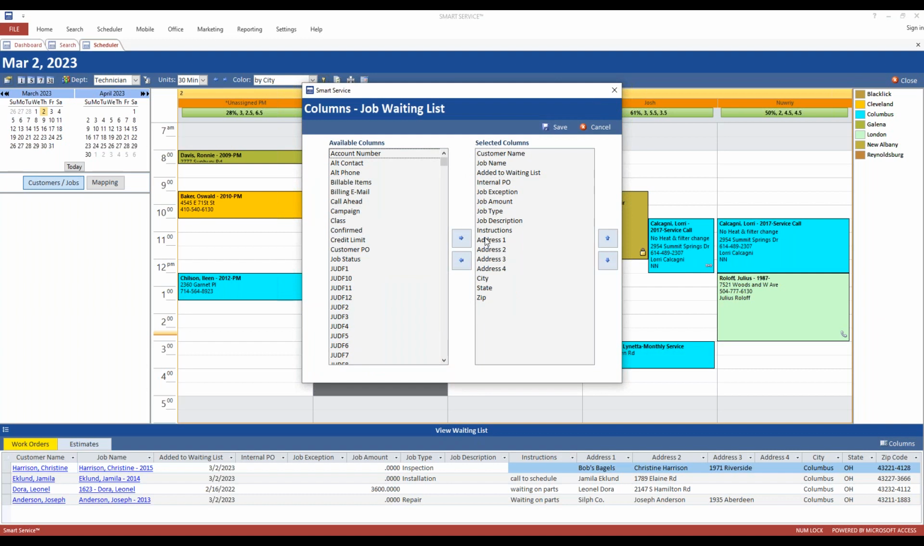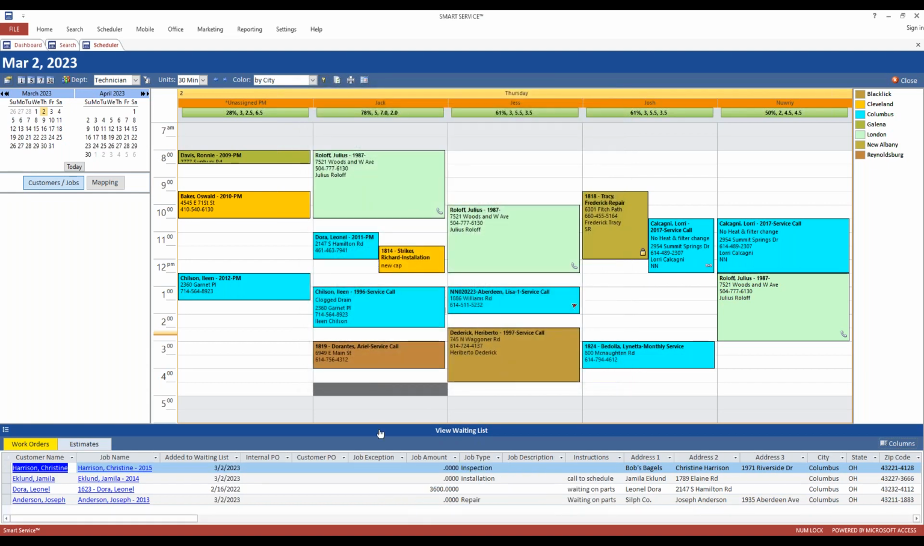You can reorganize. So if I don't want one of these in here, like I don't want address 4, it's too many, I get rid of it. If I want something else in here, let's go ahead and include customer's PO number. I can go ahead and put that on there. I can move these in the list. Maybe I want that next to the other PO field. When I hit save, it reorganizes that list. This happens only for you, so everybody can have their own preferences for how they want their waiting list to look.